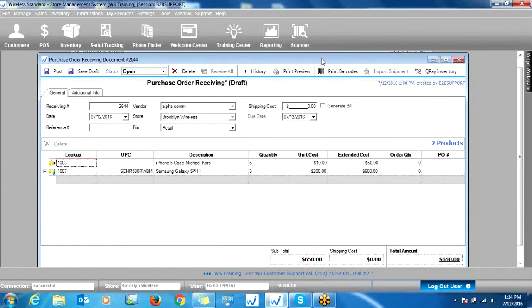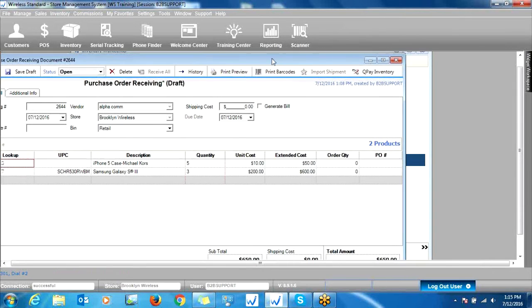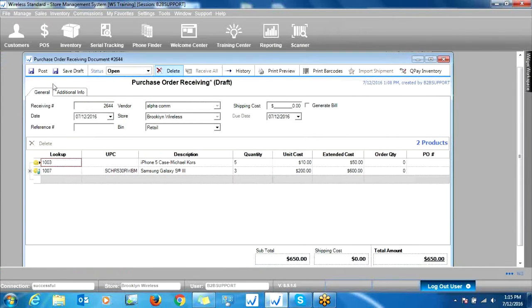Now, when you're ready to actually save these quantities to the database so you can sell them, simply click Post on the top left here. If you were to exit out of here, you'll actually lose all this information and you'll have to retype it in. So you want to just click Post.